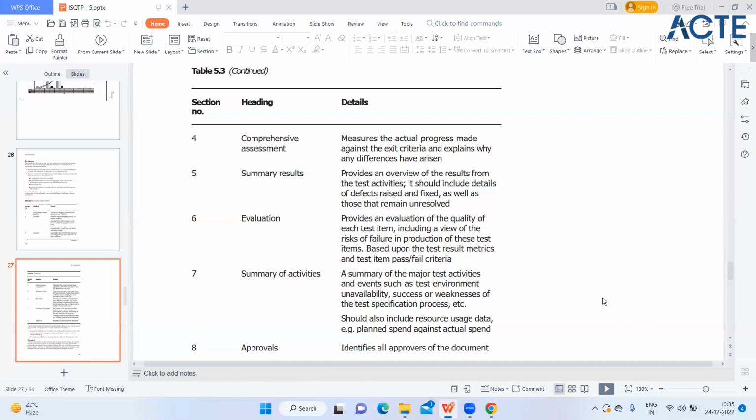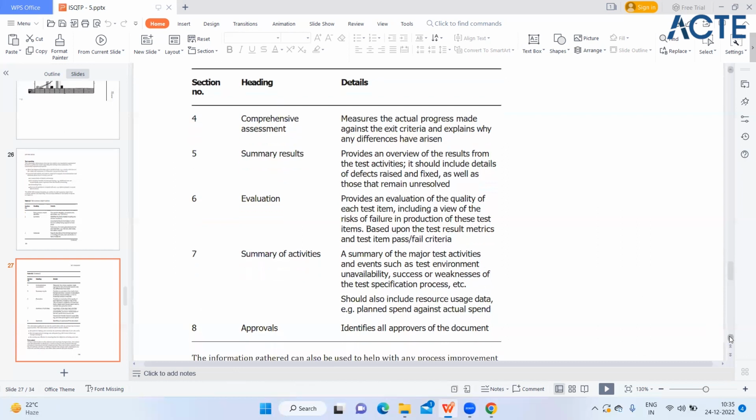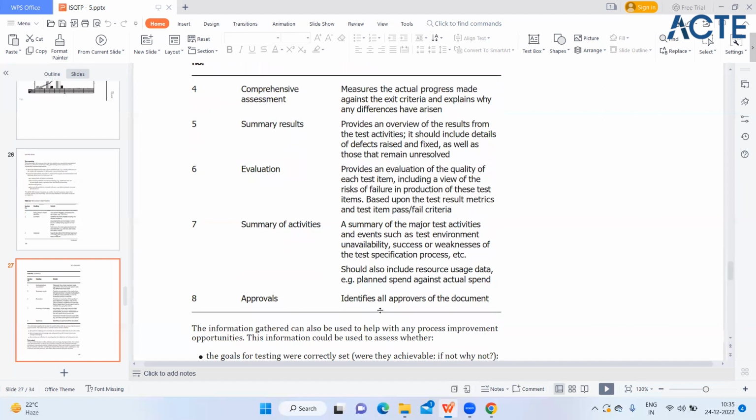Now the last element will be approvals. Approvals identifies all approvers of the document. So it's a kind of signing thing. In the last, you will be defining the approvals. For example, your test manager, or maybe some stakeholders, or test lead will be approving that report. So every person's name and their sign will be there under the test report document.